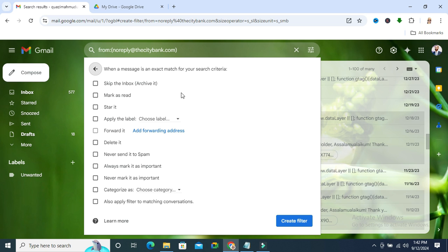Here you will find the first option, skip the inbox and archive it, and then you will find apply the label and choose label. Click on here and then click on the drop down menu here and click on new label.